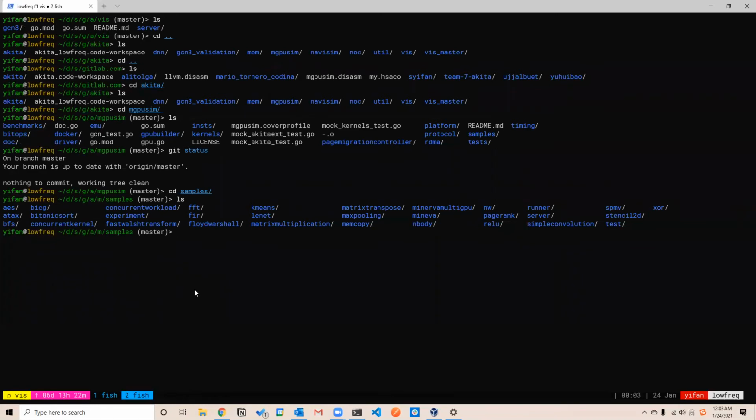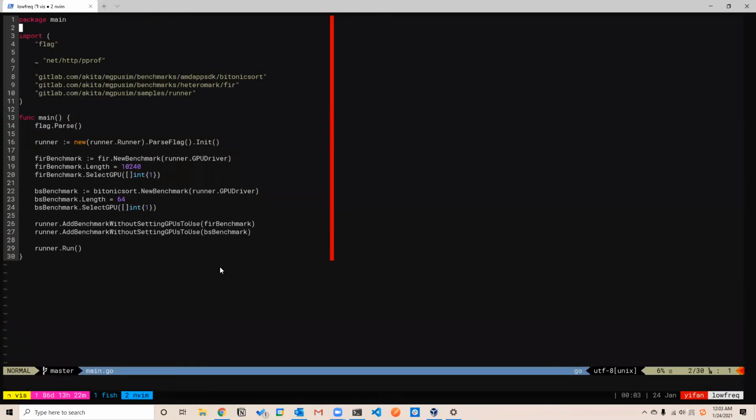Then another interesting workload is the concurrent workload, the concurrent kernel. Concurrent kernel actually means we're running two different kernels on one GPU. So let's run it. Then we can see the main program here. You can see we have one FIR benchmark and one Bitonic sort benchmark. They select GPUs, and they both select GPU1. So they will run on GPU1 together at the same time.